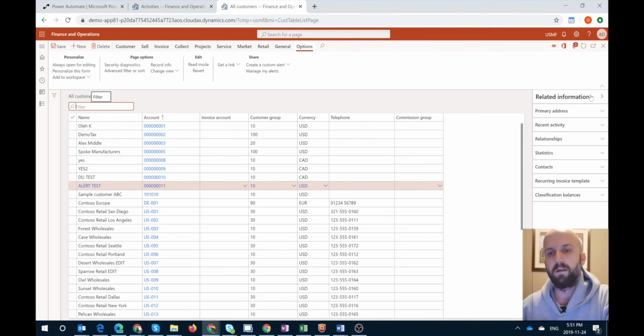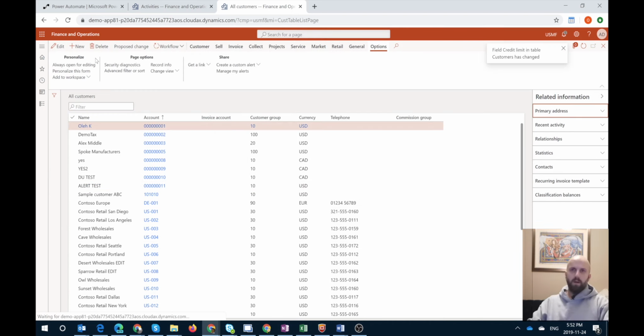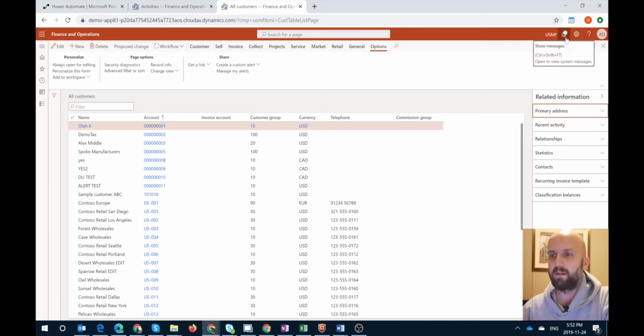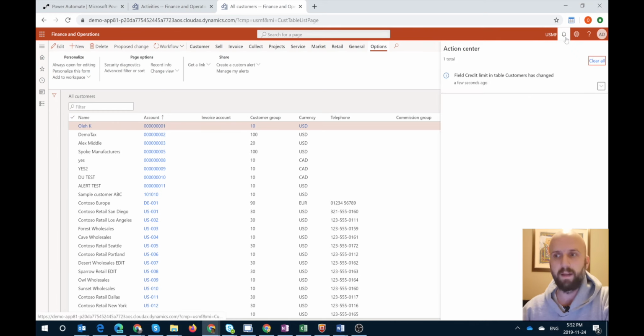What I'm waiting for right now is for my alert, which is a change-based alert, to activate, which will take some time. So I'm going to pause the video and come back to it when it executes. After waiting a minute or so, because my periodic job for change-based alerts was set up to run every minute, I can look in my top right corner and I see there's a notification, and that notification says that the field credit limit in the table has been changed.